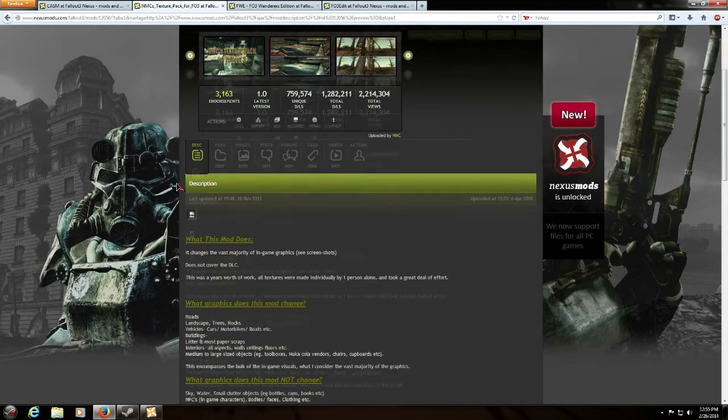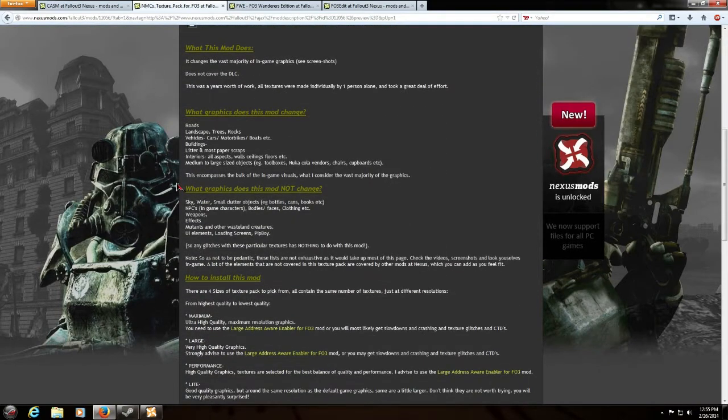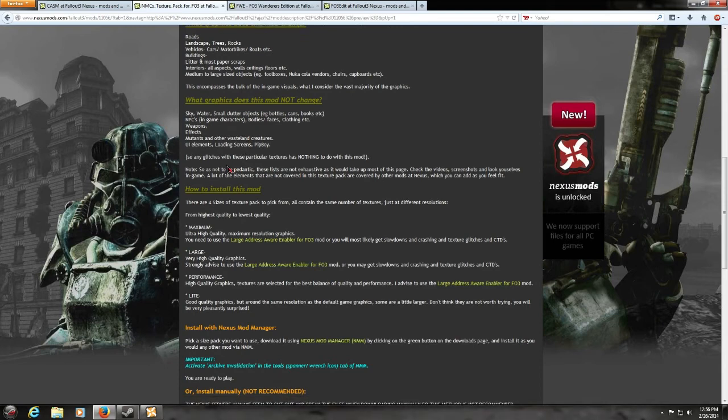Alright, here we are, back at NMC's texture pack, which is where we are at for our next mod. So what this is, if you've ever noticed the textures of the game, they are a little bit clean for a nuclear wasteland. The cars aren't too rusty, the doors are all nice and cleaned up. I'll show you guys this installed in a minute.